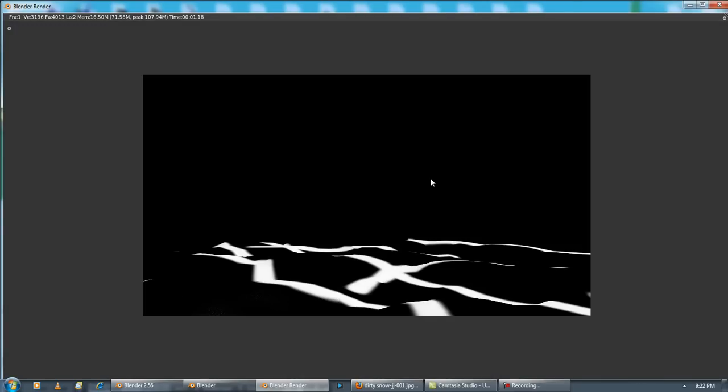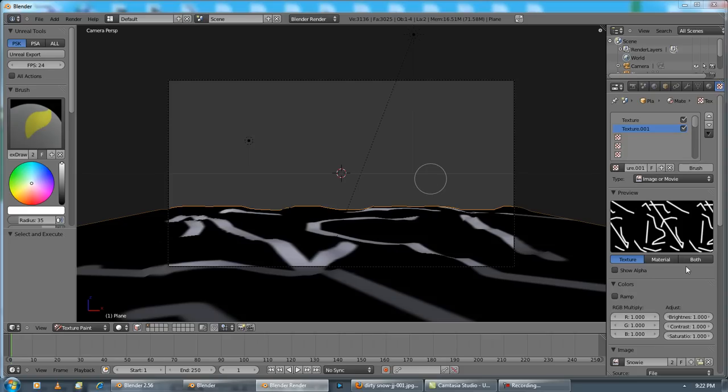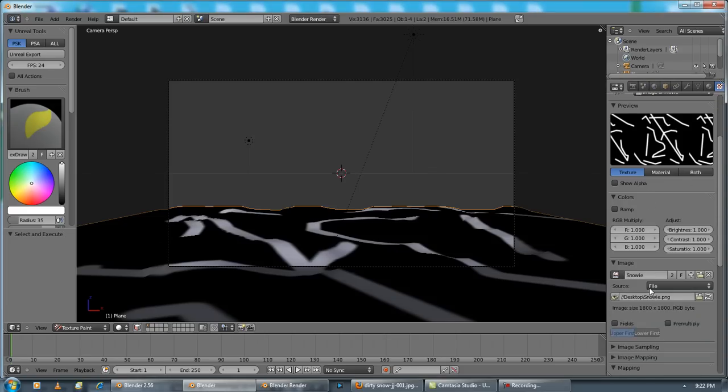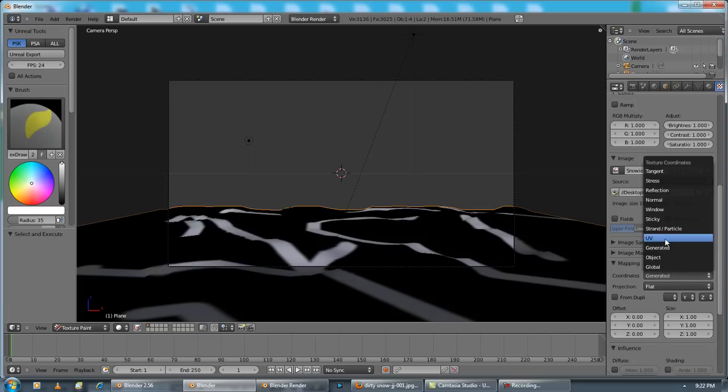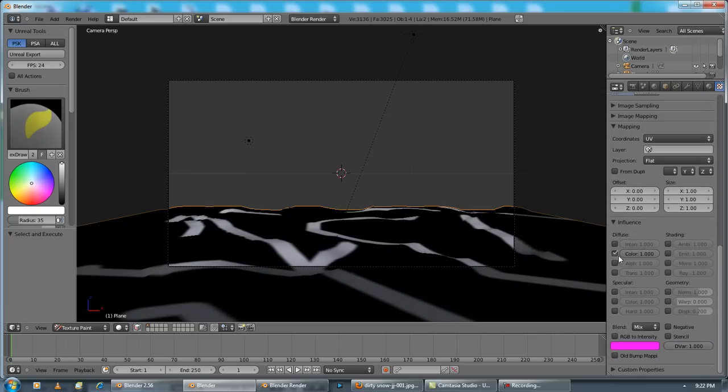Yeah, it doesn't really look too good, right? There's a reason why. Because what you did, coordinates UV, turn off color, stencil, RGB to intensity.